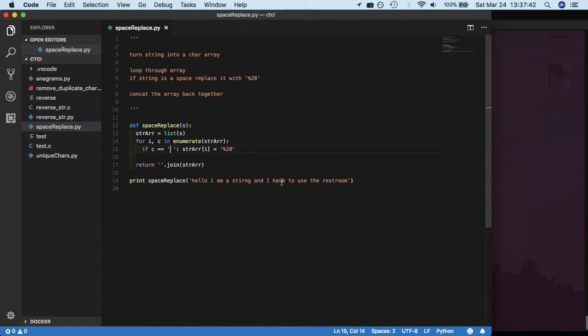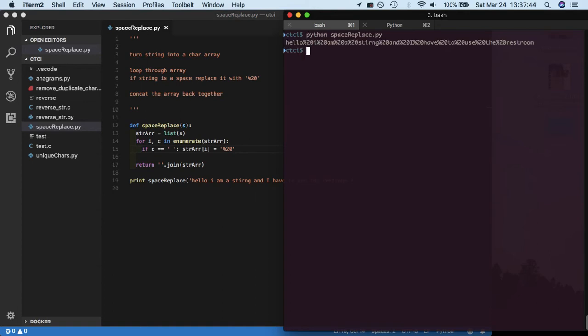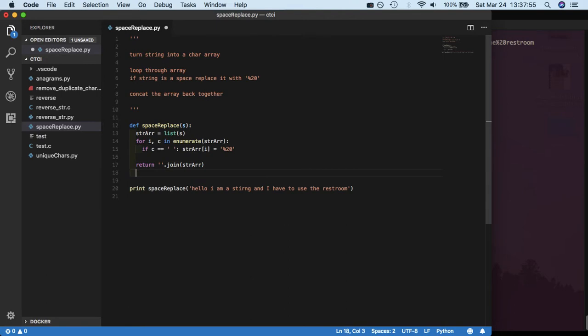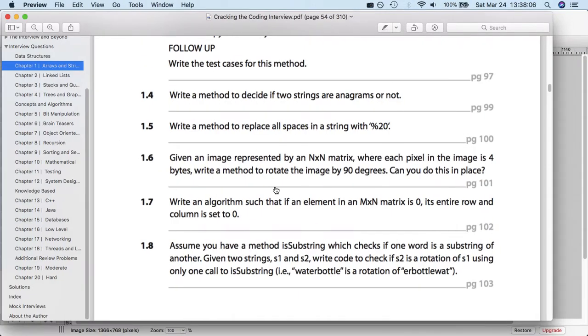So if you have "hello, I'm string, I have to use the restroom," you get the same thing here. So you can see all the spaces are replaced with a %20, which I think there's like a replace. I think you always can do this, but you just want to reconstruct that under the hood.